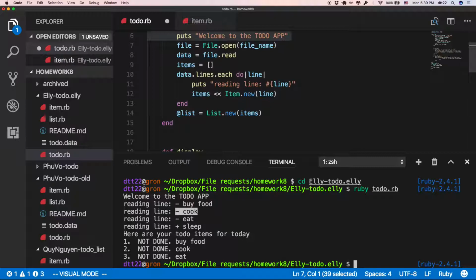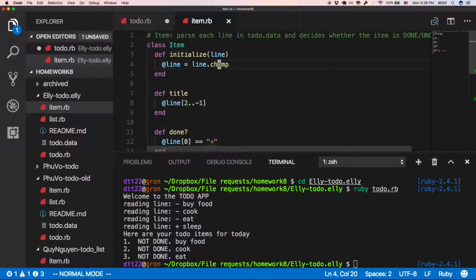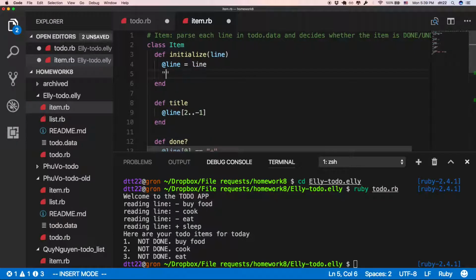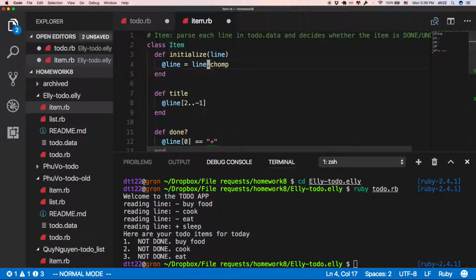Now when you read item, notice it does one thing interestingly. Chomp here means removing the new line character at the end. If you don't have this, you'll see something funny at the end of your string. So it's nice to just have chomp there. And the title of the item or the task is from the 3rd character, 0, 1, 2, until the last character. That's why you read this buy food becomes title.